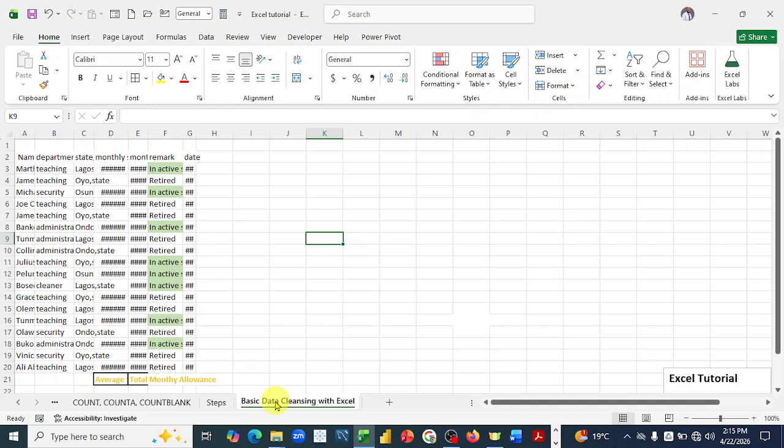On my screen, I have a messy data set that needs work. Imagine you are taking an Excel practical test and you are given this data to clean. How would you undo it? Let's get started.